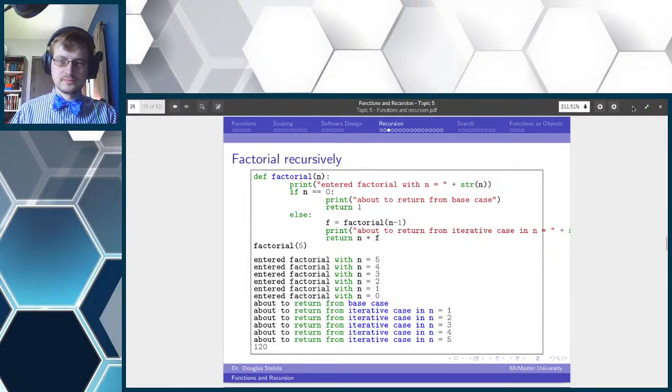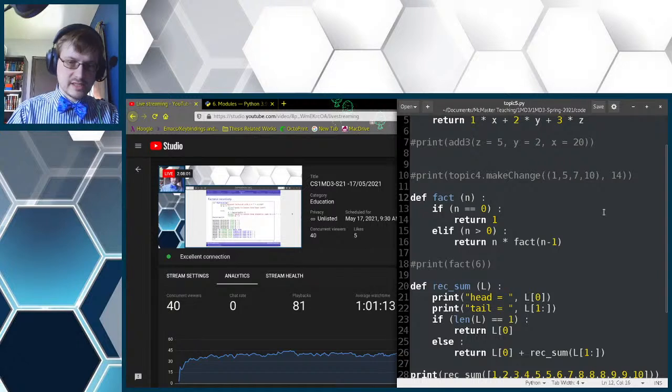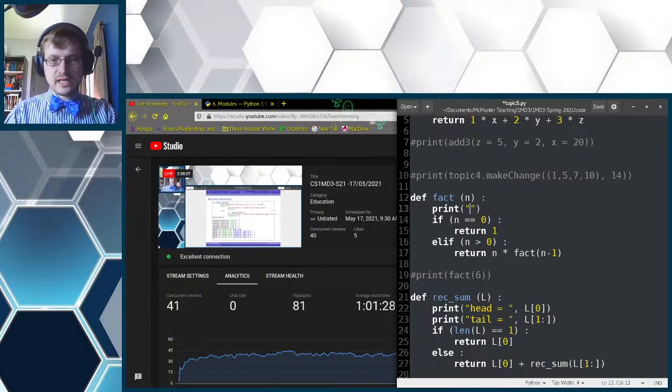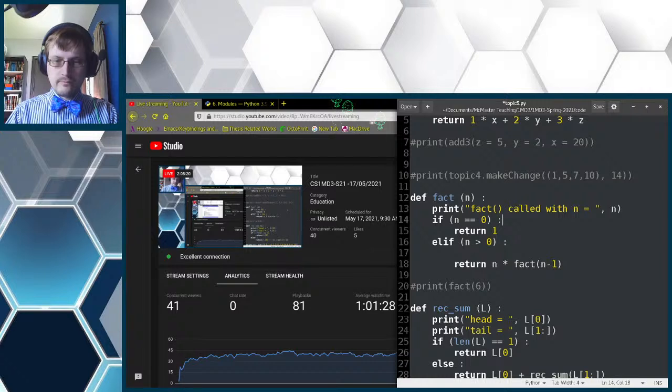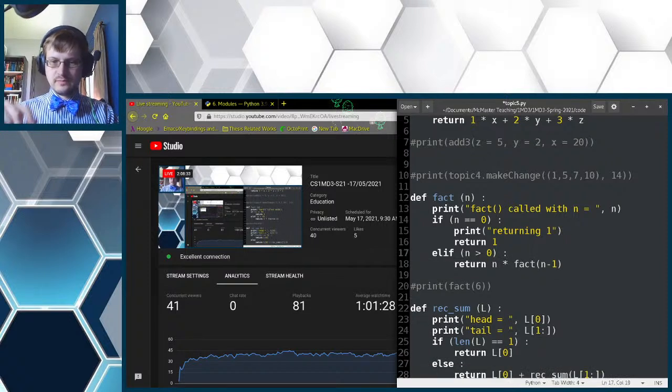So, here's an interesting thing, though. We kind of already did this when we displayed the stack frames in Python Tutor, but you can also get to the same place by using print statements. So if we print at the beginning, fact called with n equals, and then the value of n, print returning 1, print, sure, that's fine, leave it like that.